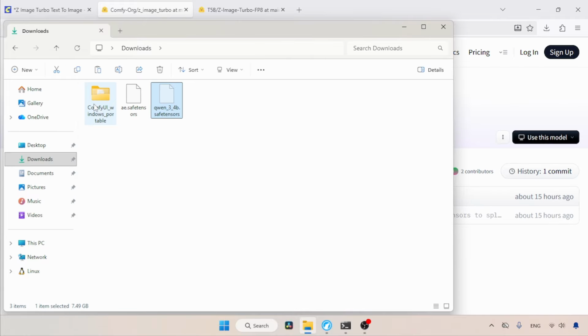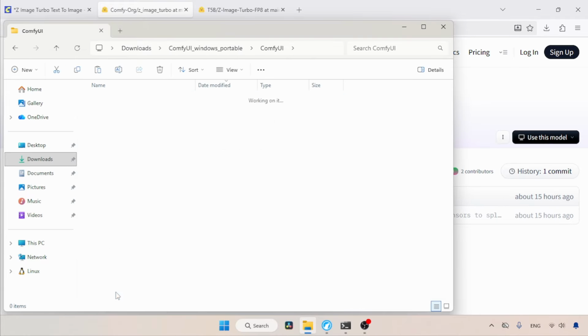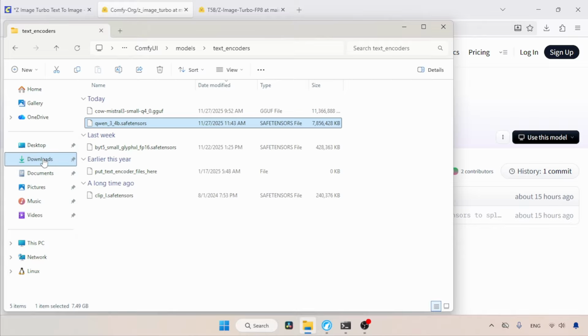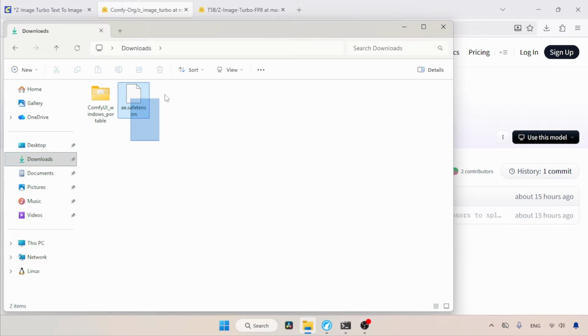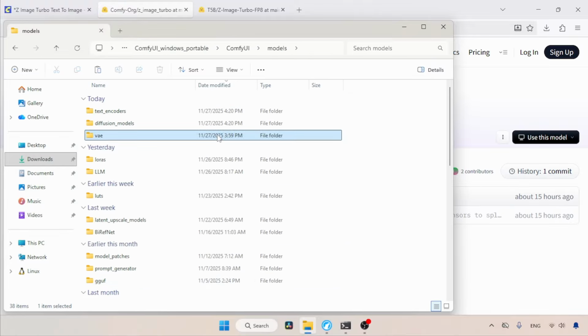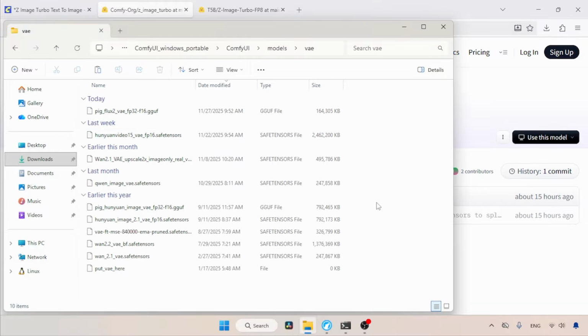Again, open the ComfyUI Models folder. Then, open the folder called Text Encoders. Paste the file. Again, go back to the Downloads folder. Select and cut the VAE file, which is ae.safetensors. Then, open the ComfyUI Models folder. Find and open the VAE folder, and then paste the file.